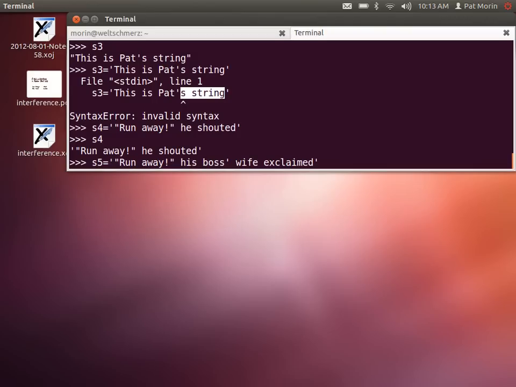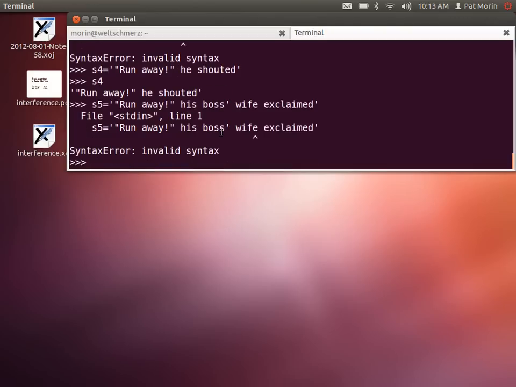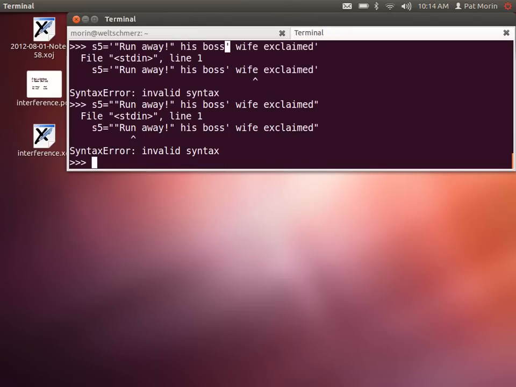If we try and use single quotes, we're going to run into a problem because it seems to end it right there at the apostrophe. And if we use double quotes, we run into a problem even sooner. Because already the string ends right there. Those two quotes already define the string. Anybody know how we solve this?